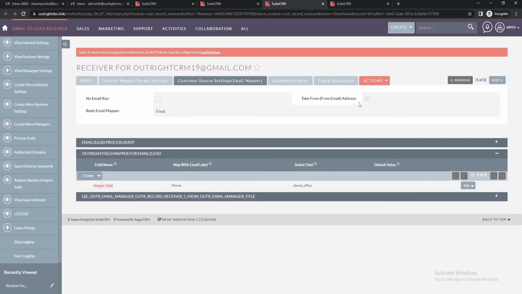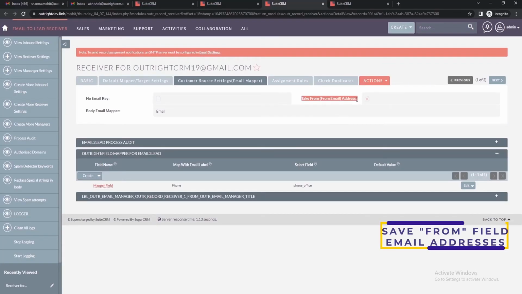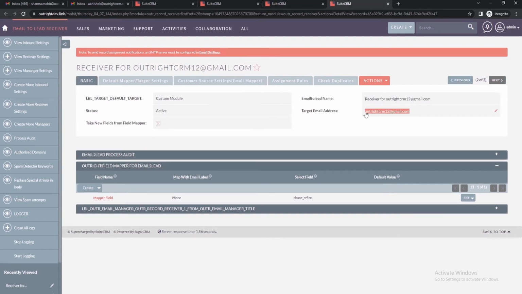Now go to the customer source settings tab. You will see we have enabled the take email address of from field. When this option is enabled, the plugin will consider the email sender as the customer, and while creating the records it will save the email address present in the from field. The same configuration goes for the second inbound email address.